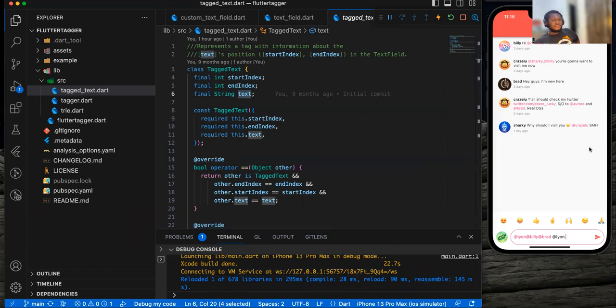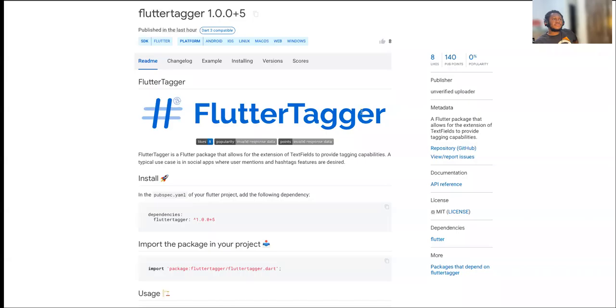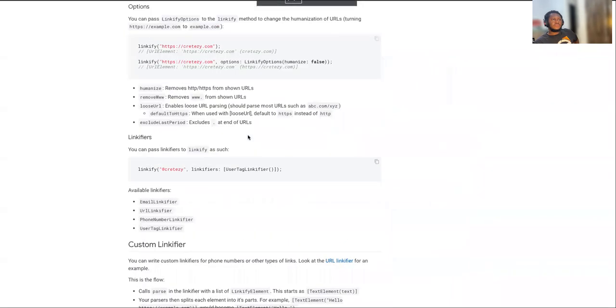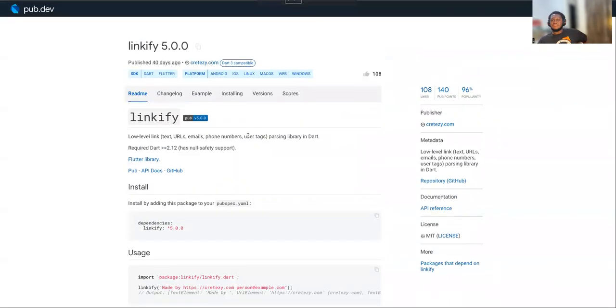Okay. Right, now the other thing that I need to mention here is that this package should be used with any of the Linkify options. So it might be, this is the one that I absolutely recommend, Linkify, because it is low level and allows you to write your own Linkifiers for the way your tags are structured.